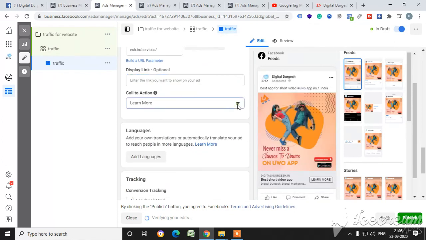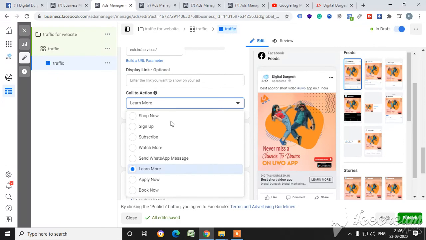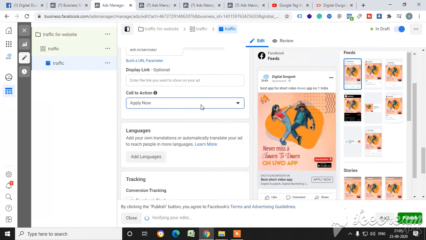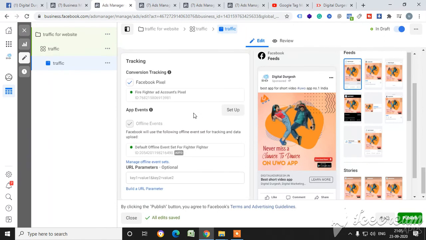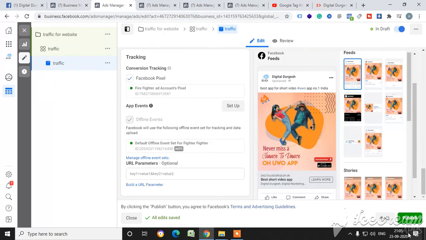This is called call to action. Call to action means if you want to take a user from one place to another, it's called call to action. See, I'm taking my user from FB ads to my website, so I use learn more. Then you have to publish this like this.